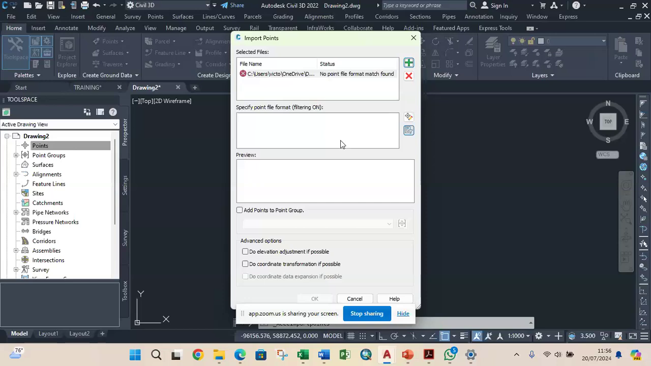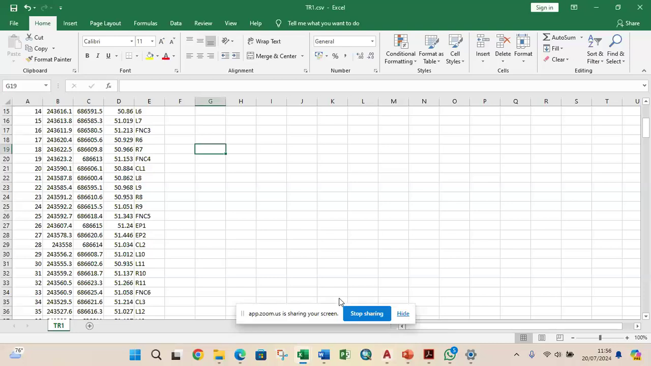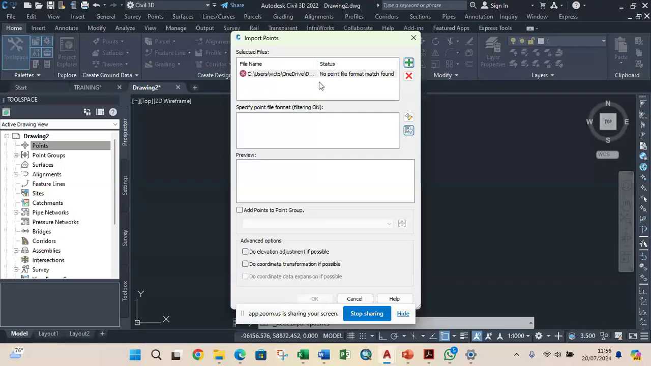So the three challenges you have, one, you take note. If the Excel workbook is open and you try importing that data, it will show this error format for you. That is the first error you have. Like now, if you watch mine, it's open. I didn't close it. So if it's open and I try importing your point, it shows you this error format: no point format found. That is one.